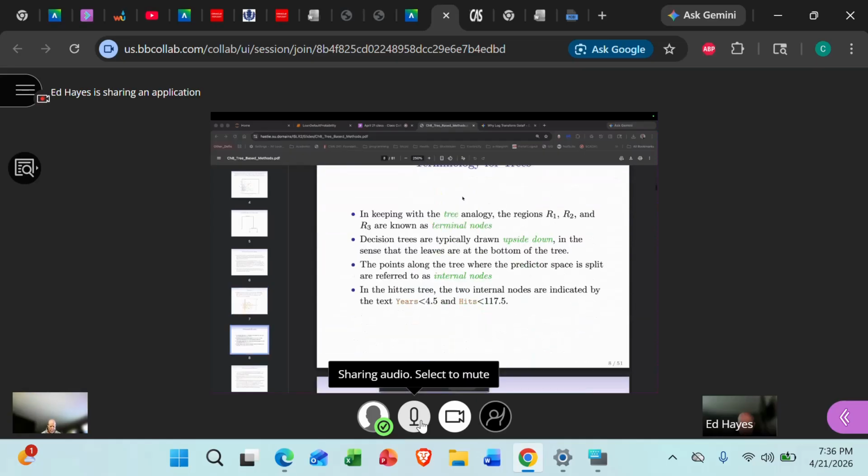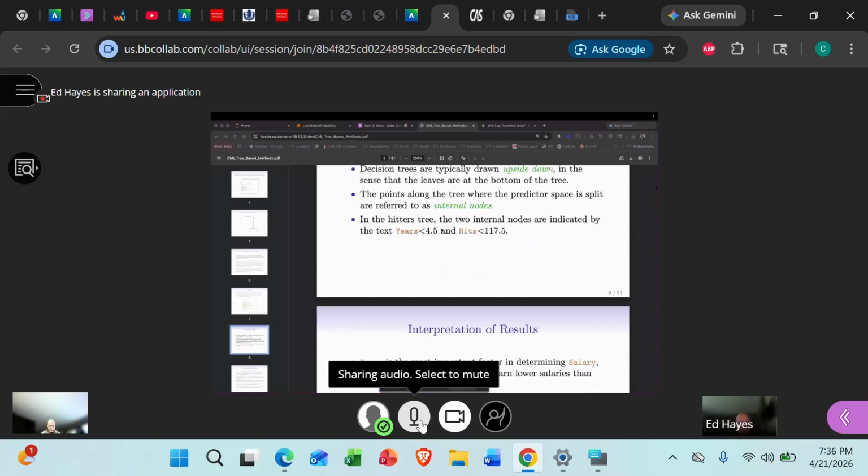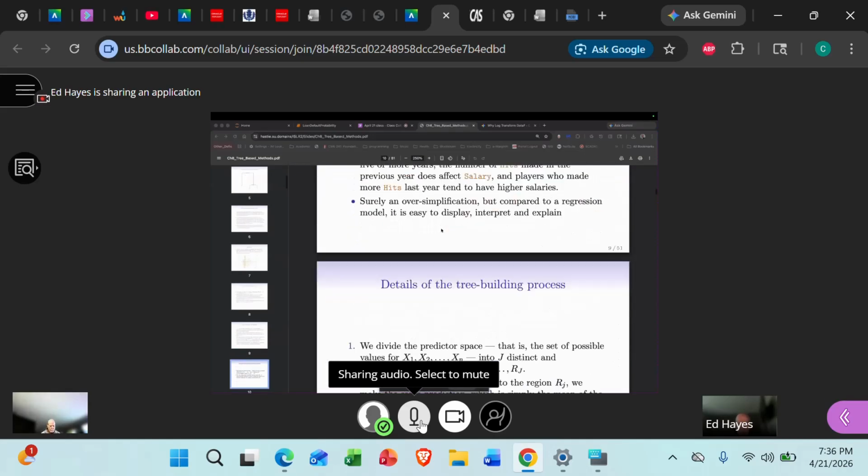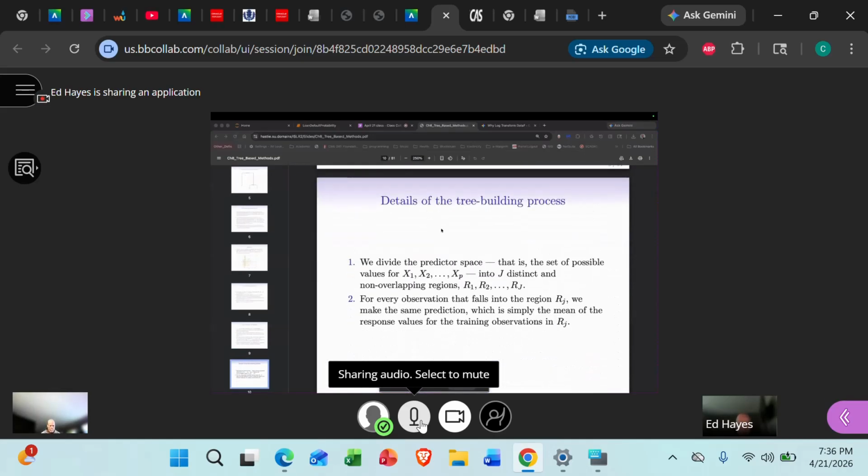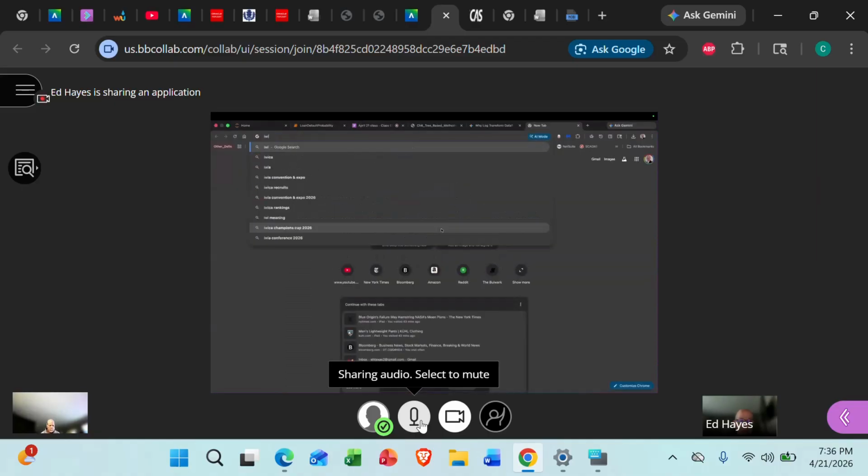Okay, so we talked about the tree. The regions are called terminal. No, let's just skip that for now. You can read through these details on your own. And the book, like I say, is a great book. In fact, I learned something interesting that the authors of our book. Let's just go back to ISL.